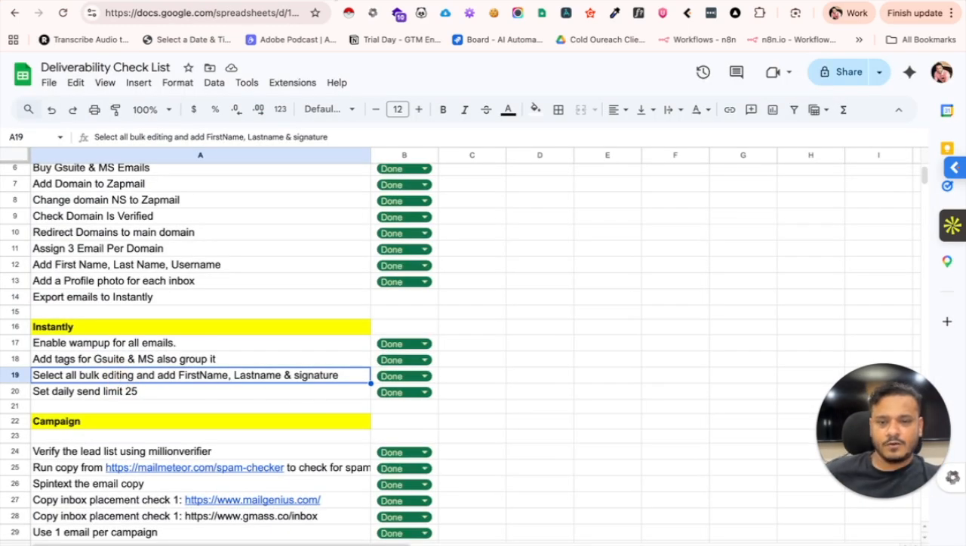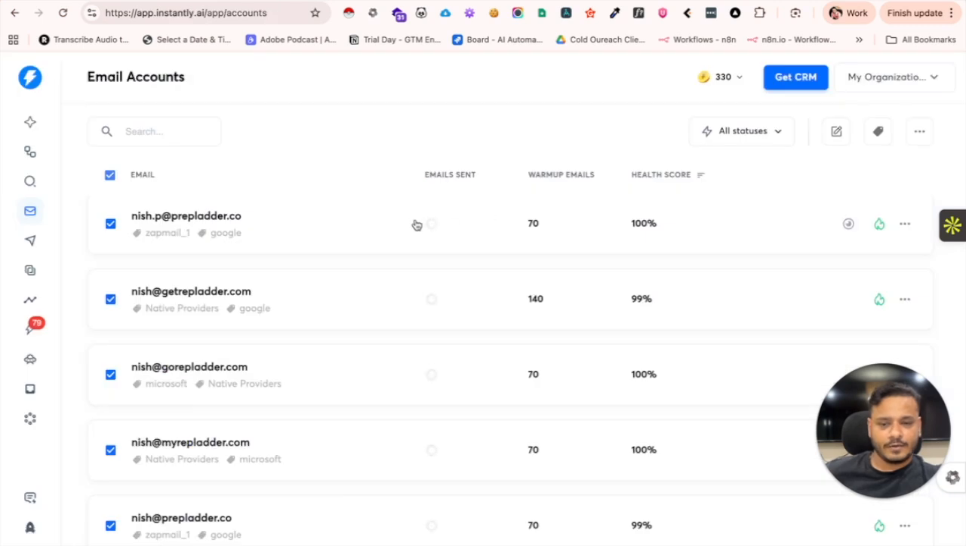Select bottle crediting, and just to make sure we are all on the right page, select all these emails.